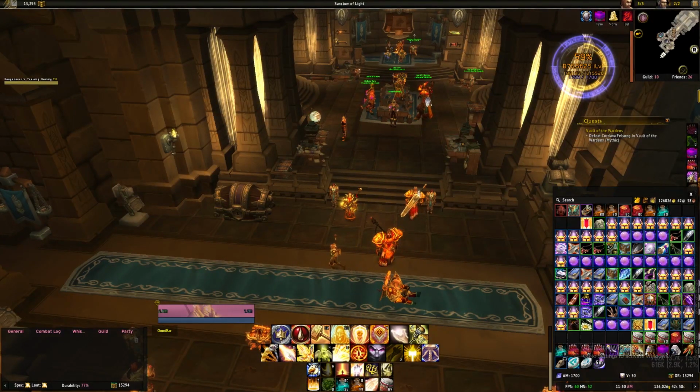Welcome back, everyone. Today we'll be going over how to get your stat weights as a Holy Paladin and implement them in the in-game Pawn add-on that you can download via curse.com or their add-on client to determine if a piece of gear is an upgrade.